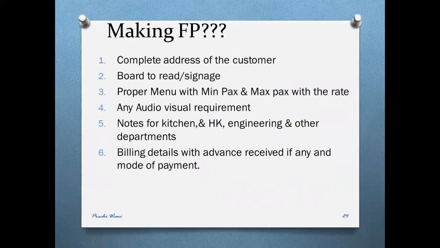While you're making FP, there are few things that you're supposed to remember. Complete address of the customer has to be mentioned, board to read, proper menu with minimum packs and maximum packs, any audio visual requirement, notes for kitchen, housekeeping, engineering, or any other department that you want to give, and billing details with advance received, if any, and mode of payment.